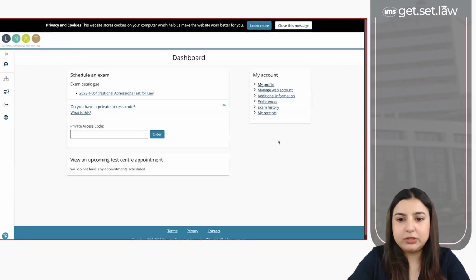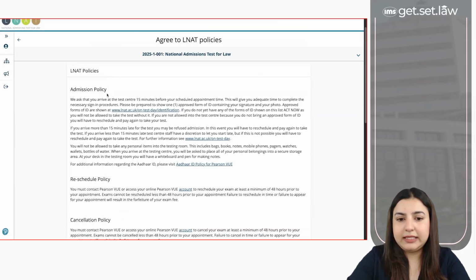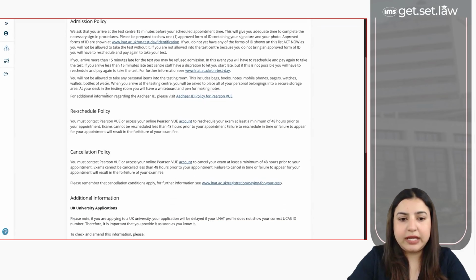All right, so I'm returning to the dashboard, and what you need to now do is exam catalog. So I'll just click on this, right? And then there's an admission policy, right? If you want, you can just go through it. It says we ask that you arrive at the test center 15 minutes before your scheduled appointment time. So all of this information is already mentioned. You can just go through it, right?